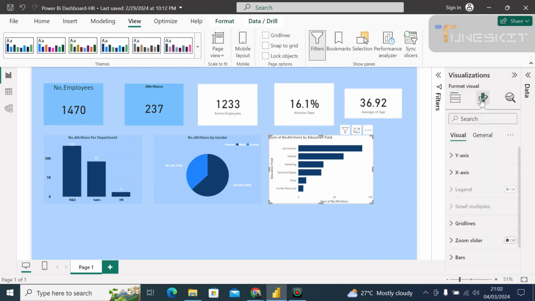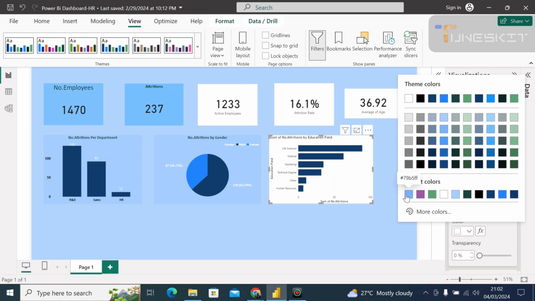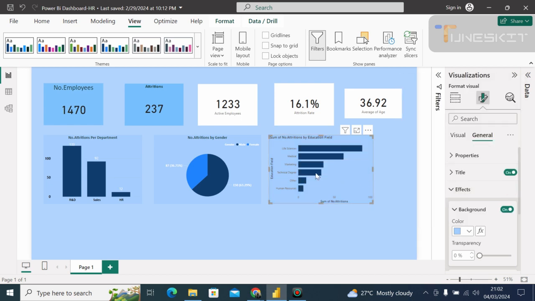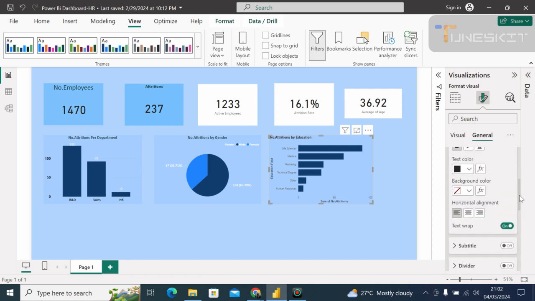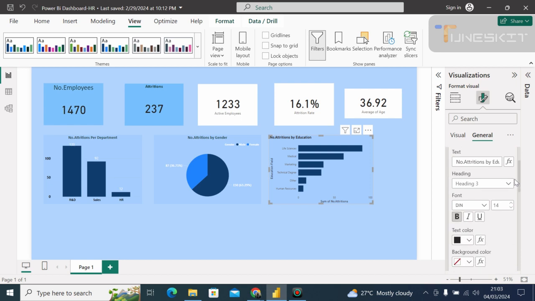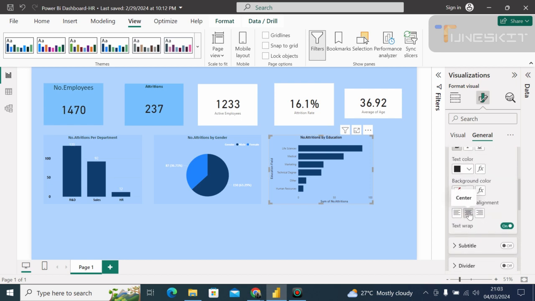So let me go to format visual under general. We have effects. We change the background color. And then, after we've changed the background color, let us edit the title: number of attritions by education. So we can bold this.